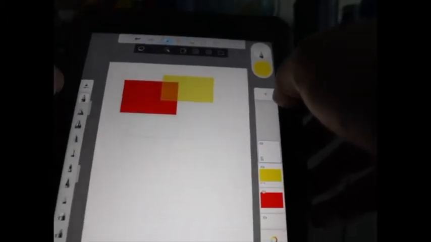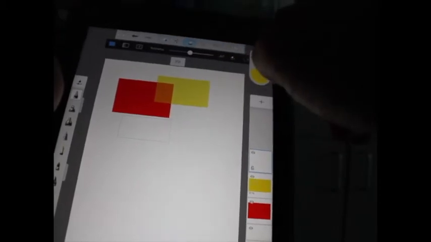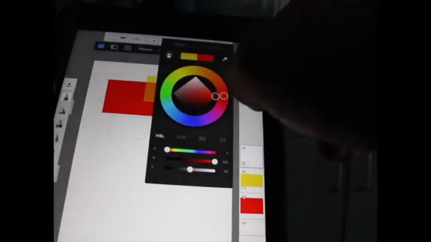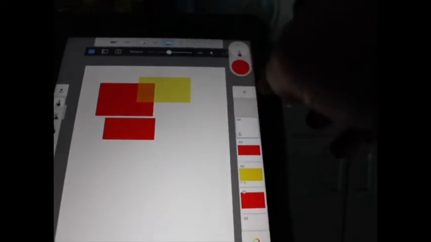Okay, and on this rectangle, I'm going to color it red again. Good. And I click there and I color it red. Now this time I'm going to use a different layer again, and I'm going to draw another rectangle.